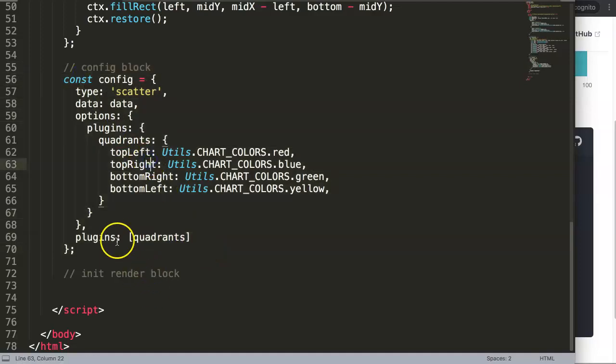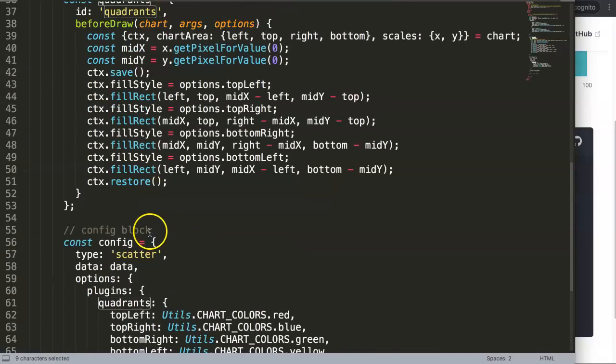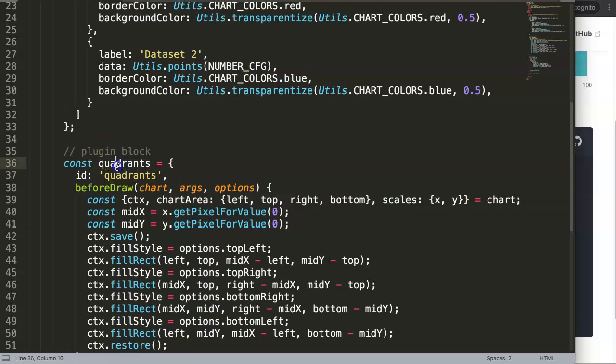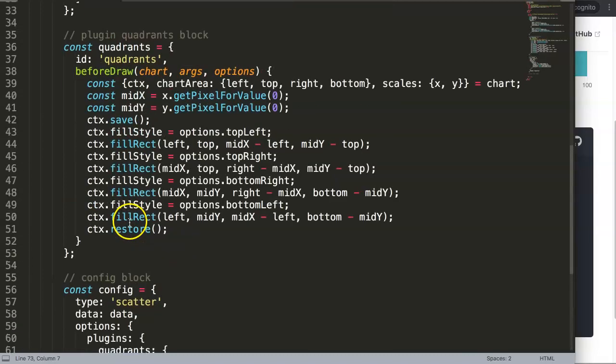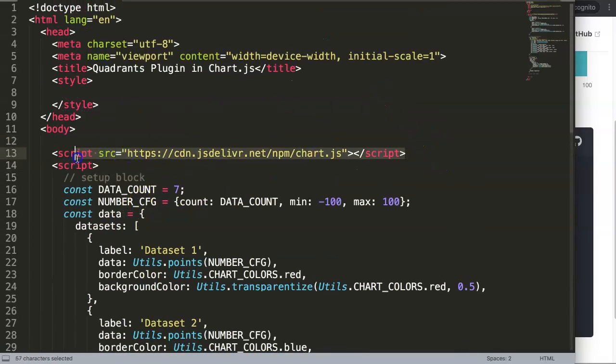So we have this here. Even the plugin has a quadrant name. You can see here the plugin block is called quadrant. So we can say here plugin quadrant block. Alright. Finally, the initialization block. Make sure you have your chart.js part here above.